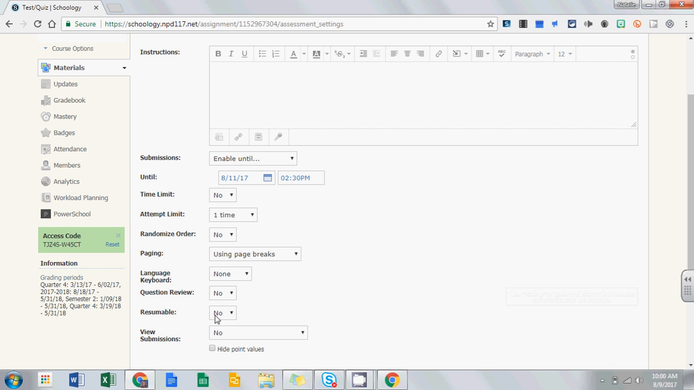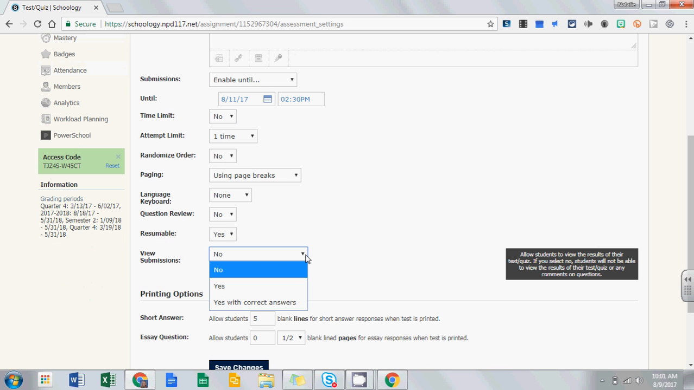This is the huge one, resumable. Make sure that you select yes for this for whatever reason, whether it be an issue with the wireless or just the student's device. If they get kicked out of that test or that quiz and you didn't make it resumable, it just submits it, and then you have to manually go and unsubmit their test, and it's a pain. So if you just make it resumable, it's saving their progress as they go, and then they can just sign back in and resume where they left off. And then do you want them to be able to view their submissions? No would mean I've submitted it. They cannot see the results.